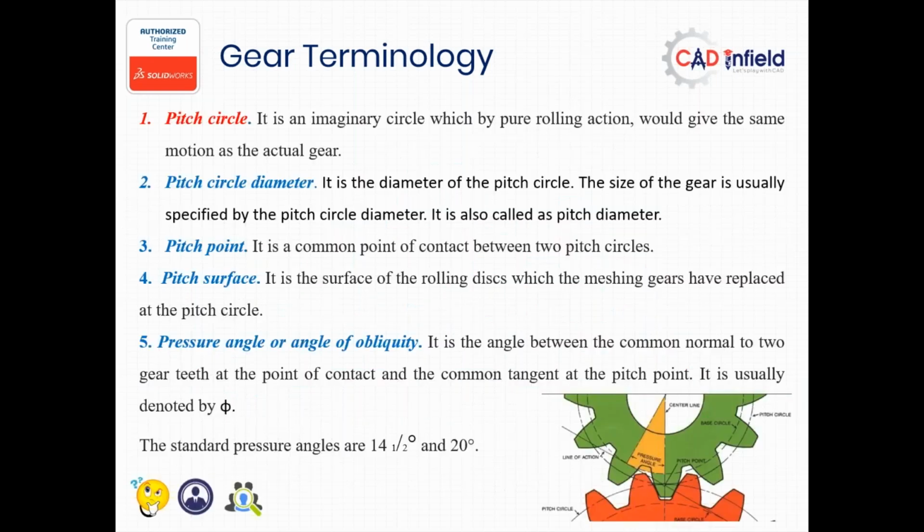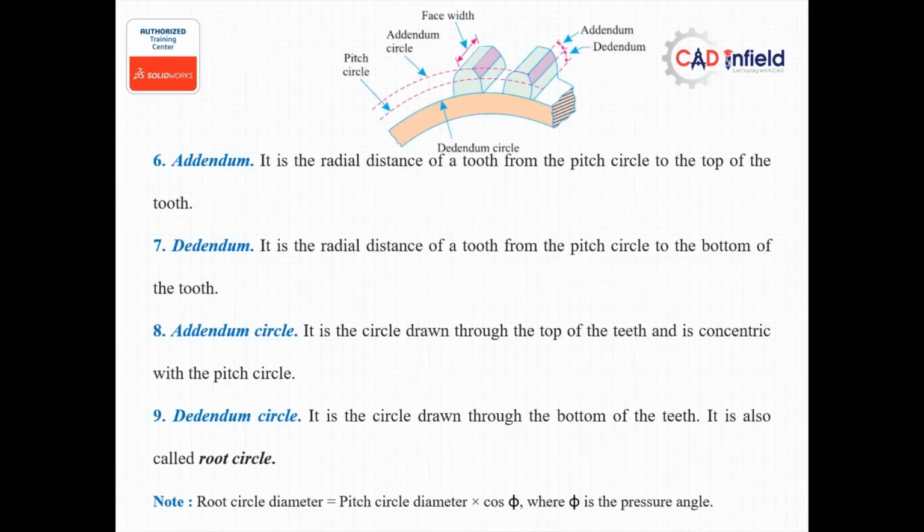I have mentioned the pitch circle is one. Okay, I don't want to go into the pressure angle, how the connectivity has happened, what the different pressure angles available are. So I don't want to go into this. These are already available in many books, so you can try it out.